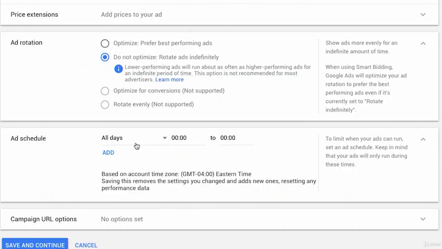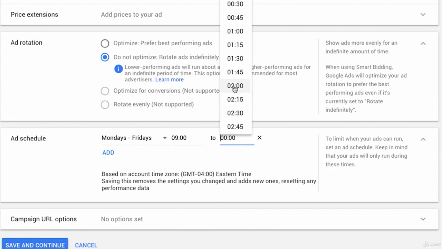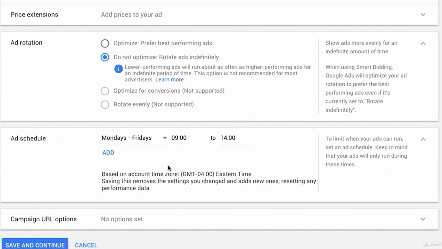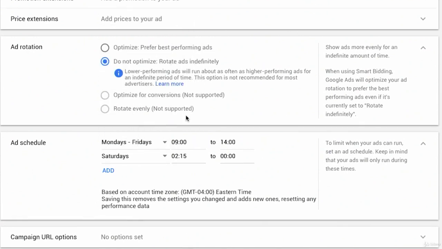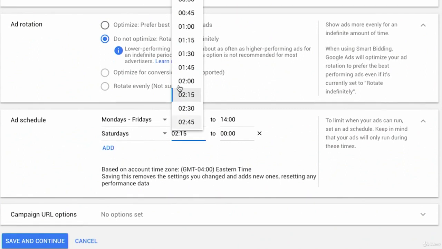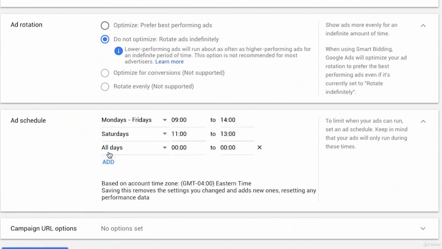So to create a custom schedule, I could change all days to Mondays and Fridays, and I might say Mondays and Fridays, we're only gonna run ads, we're a local service business, and I only want calls between, let's say, 9 and 2 p.m., which is 14 o'clock. And I could add, let's say, if I wanna also do Saturdays, I could do Saturdays between 11 and 1, let's say. So that'll be 13. So I might want to do something like that. So I could have separate, and I could add as many schedules as I want.